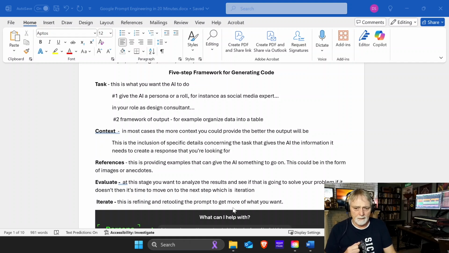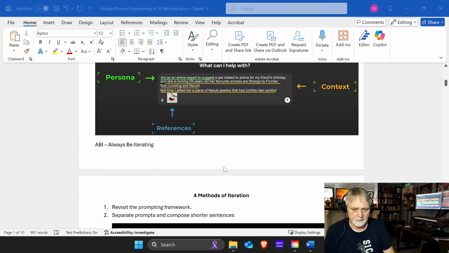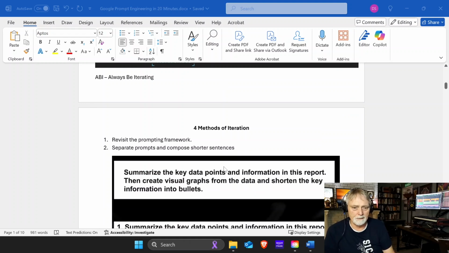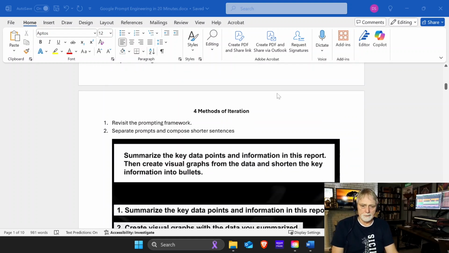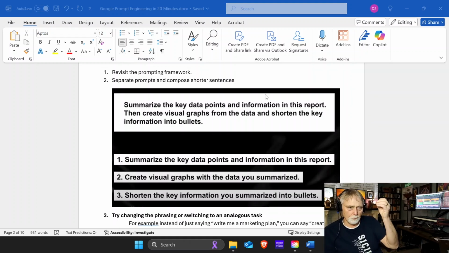Okay, now I've got an example right here of a prompt, the persona, like I was talking about during the task, and it has all that. I'm not going to read it to you. You'll see that in Tina's video. But as she says right here, always be iterating. Now, there's four methods of iteration. You want to revisit the prompting framework and separate the prompts and compose shorter sentences. And the more organized and more concise and pithy that your prompt is, the better it's going to come out when the AI gets a hold of it.